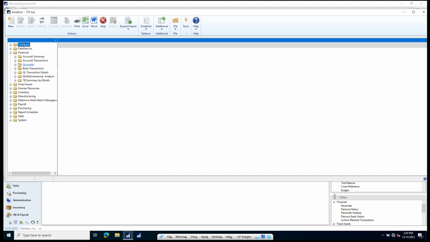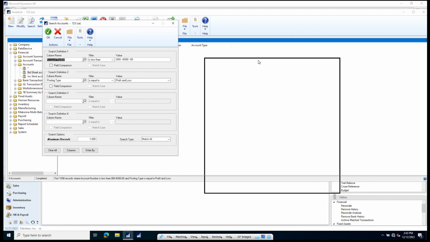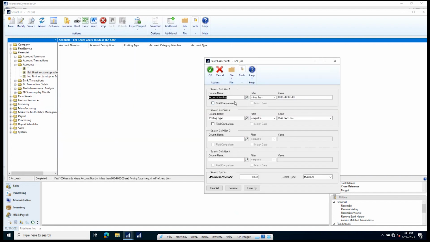But essentially what we're going to do is go under our accounts, and I've already created these here. So I've got one here that says balance sheet account set up as income statement. If I click on that, the goal here is not to see any accounts in here. All right. So what I've done is, if I go to my search, I said I want any account number that is less than 4,000, because I know 4,000 is my first P&L account number, that is set up as a posting type that is equal to profit and loss.